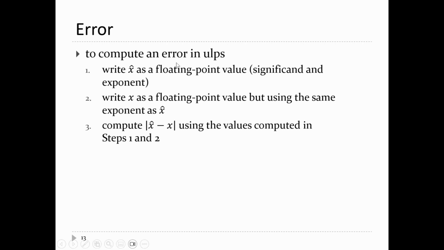So to do these calculations, you have to follow these 3 rules here. You're going to write down the true value as a floating point value, using your 3-digit significand and your exponent. You're going to write the other value, the approximate value, as a floating point value. Again, 3-digit significand plus an exponent. But when you do this, you have to make sure that you use the same exponent as the true value. I'll show you some examples of this in just a second.